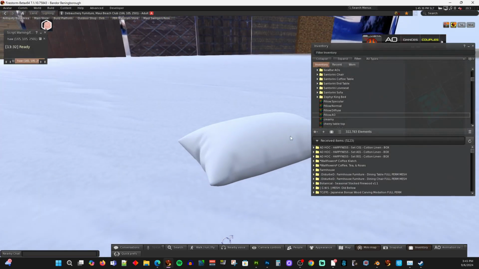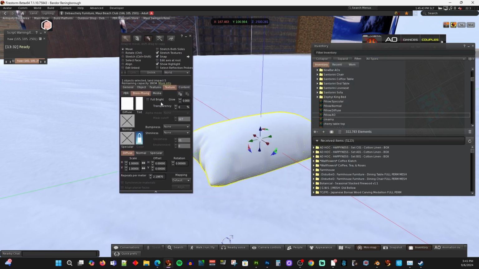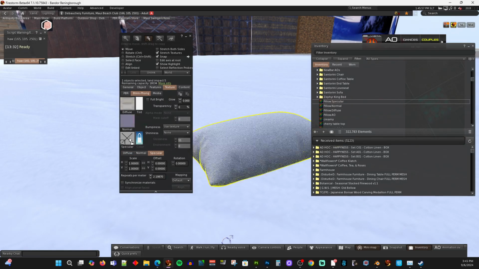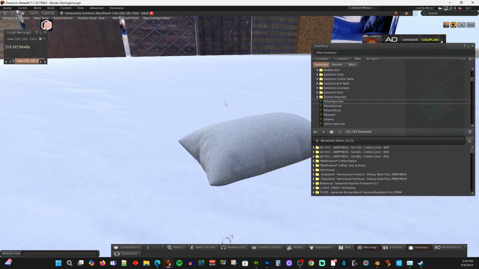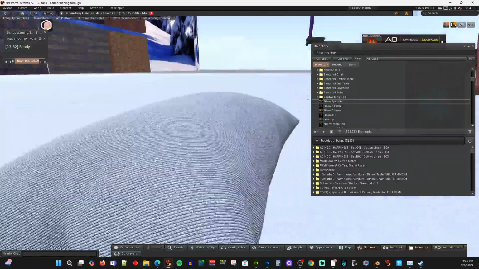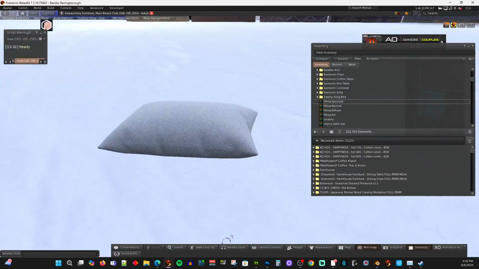It's a high quality AO. Now, if I want to go ahead and apply the textures that it created, I'll do that too, and go into my texture panel. Make sure Blinn-Phong is selected. There's your diffuse, there's your normal, and there's your specular, and you just drag them on. And now I have my pillow textured in Blinn-Phong materials with all 3 materials applied.